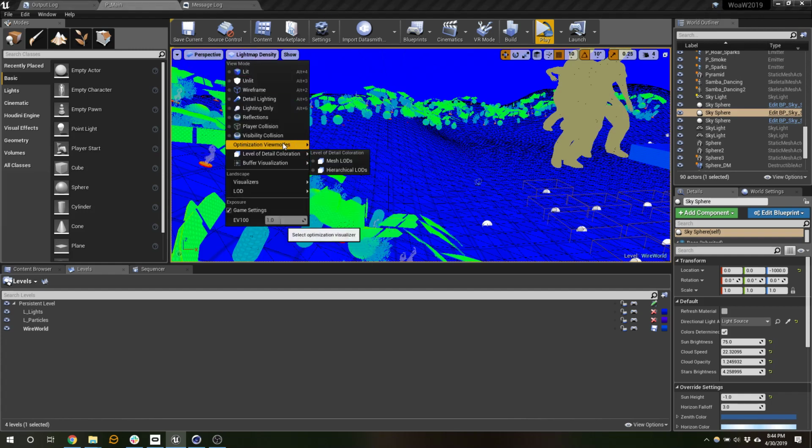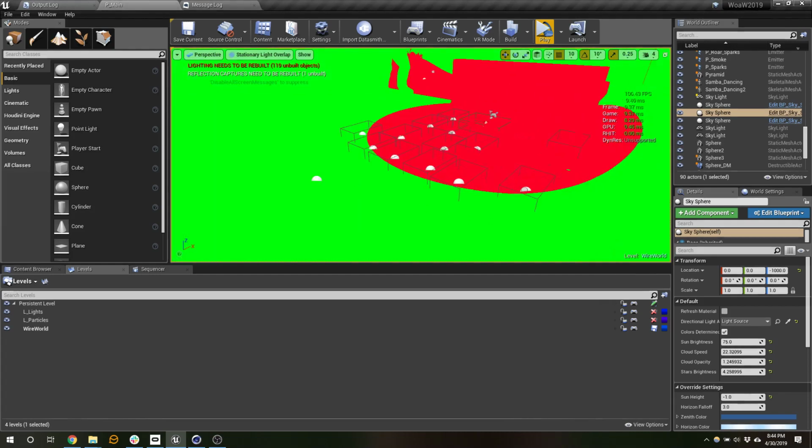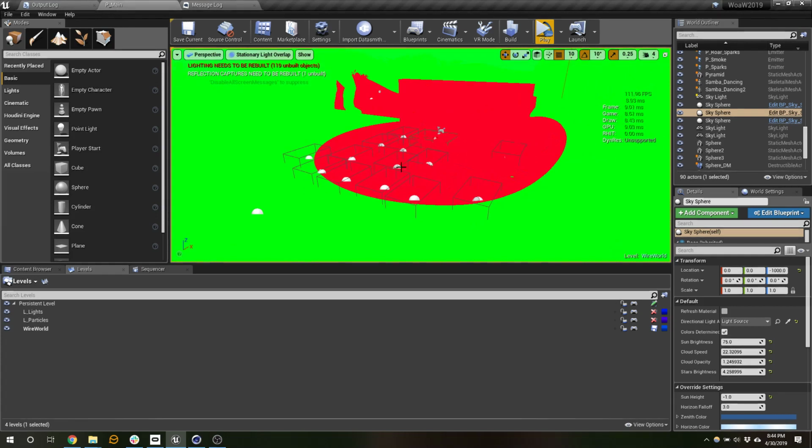And then we have stationary light overlap. Again, this is the big no-no zone in my map. This needs to be built. I have 119 unbuilt objects. That means those are all the objects these static lights are overlapping with. If I built this lighting, this would actually be resolved. Of course, a lighting build takes a little bit of time, so I'm not going to do it here as part of the demo, but it's something for you to check.